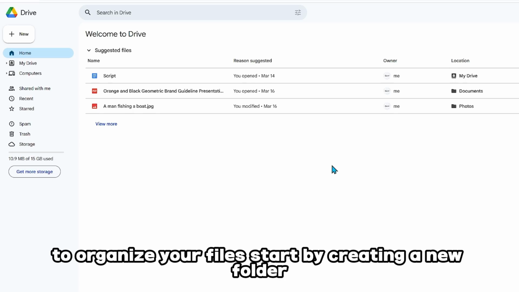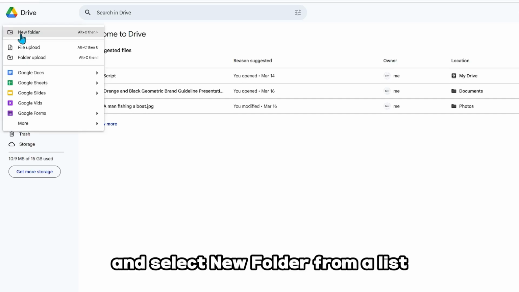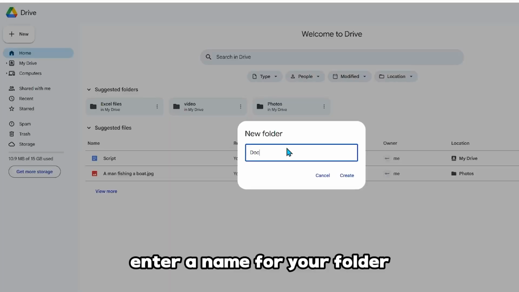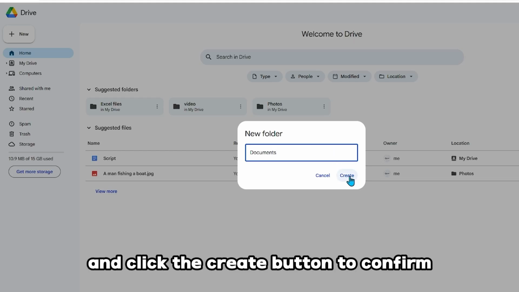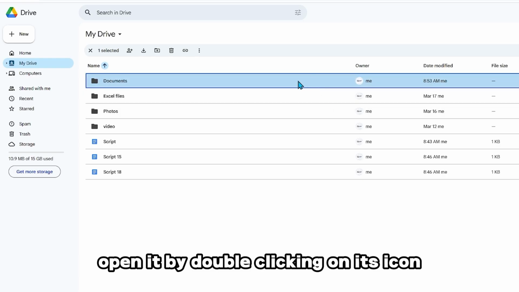To organize your files, start by creating a new folder. Click the plus New button on the left side of the screen and select New Folder from a list. Enter a name for your folder and click the Create button to confirm. Once the folder appears, open it by double-clicking on its icon.